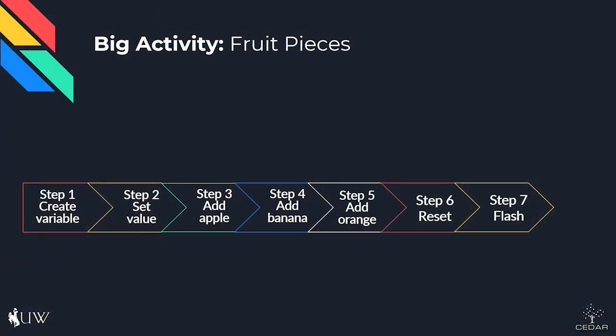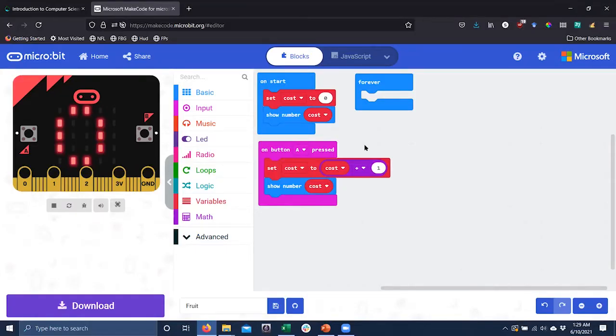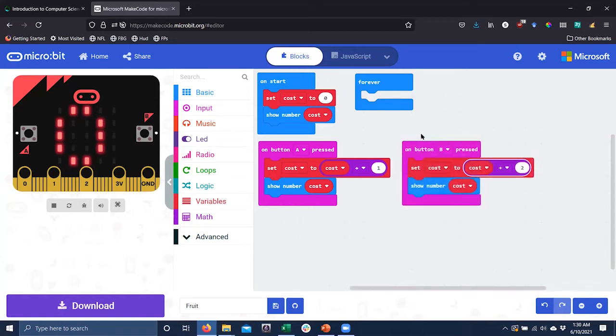Step 4. Add a banana when we push B. This next step is really simple. We want to do the same thing we did earlier, except this time we want to add 2 to our variable when we push the B button. Go ahead and drag all of the necessary blocks into the editor to make that happen. You should end up with blocks that look similar to this. It should say On button B pressed, set cost to cost plus 2, and then show number cost.